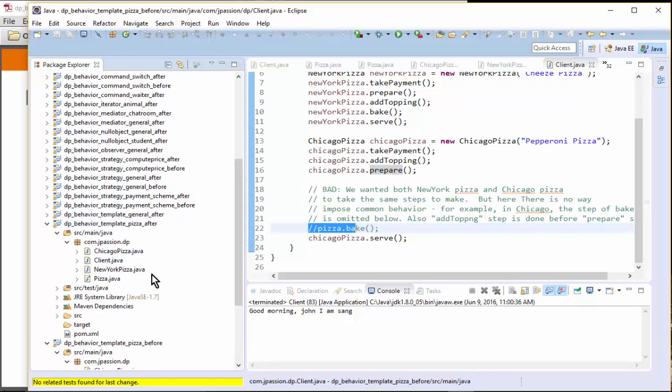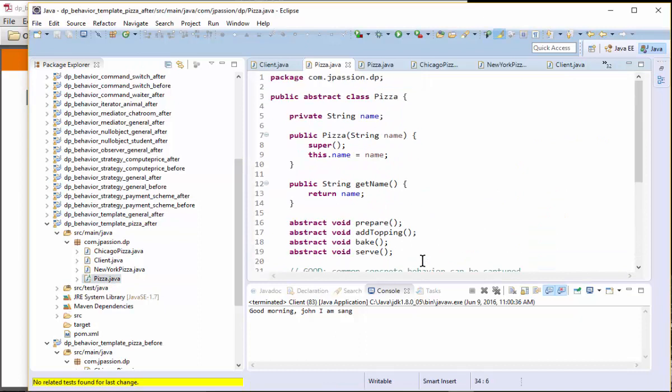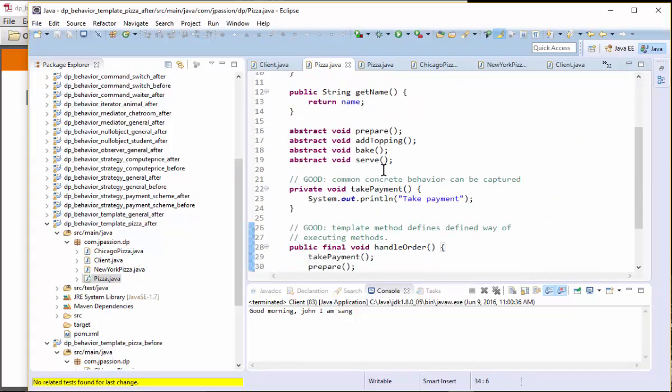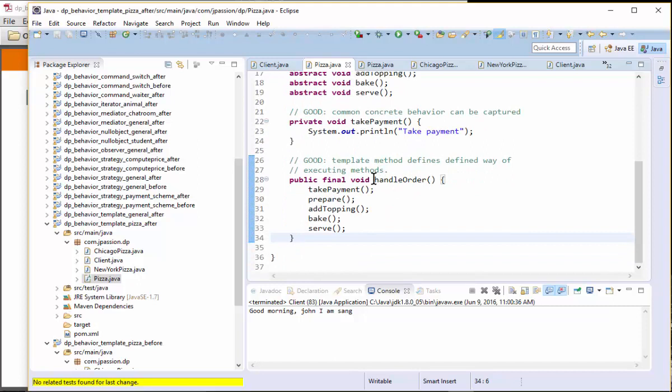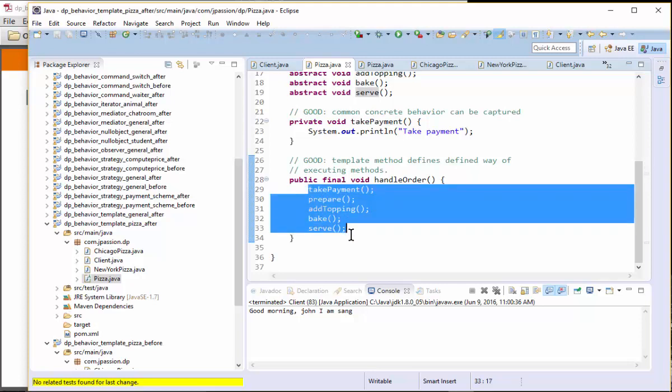So this is the template pizza after. In this case, in pizza, we're going to make an abstract class, and then we create a template method called handle order. Okay, and you can see this is set final, so subclass cannot change this method, meaning cannot override this method. All subclasses have to follow these steps. So inside handle order, we are going to call take payment, prepare, add topping, bake, and serve.